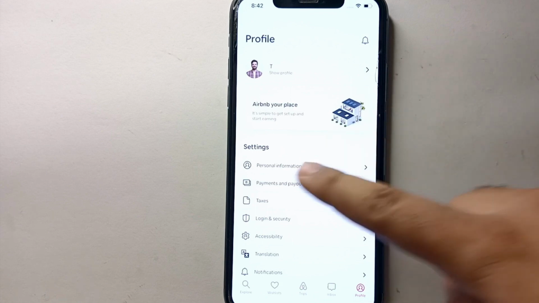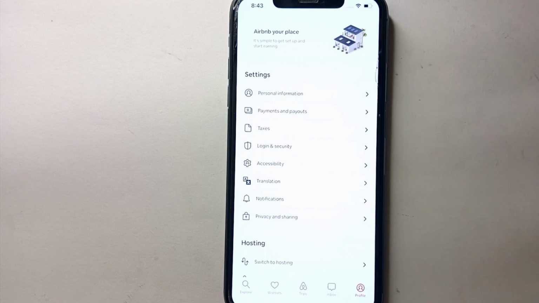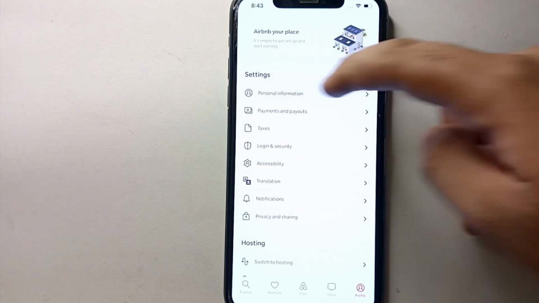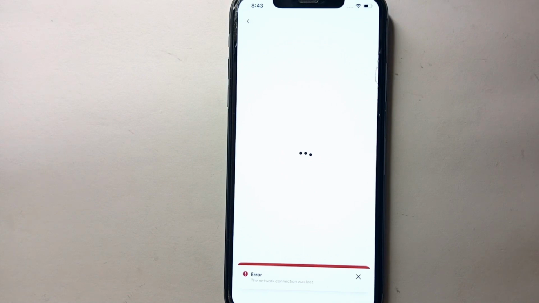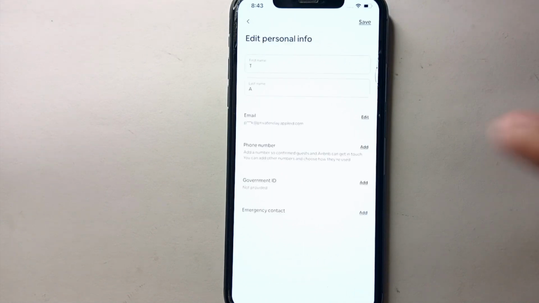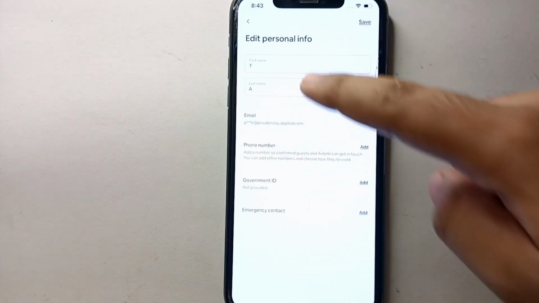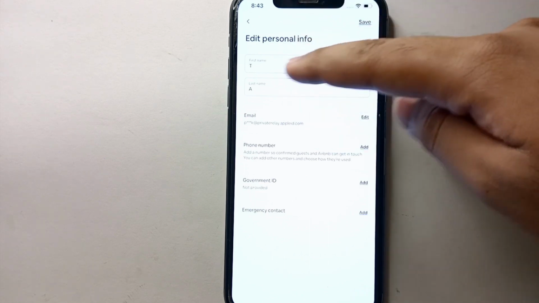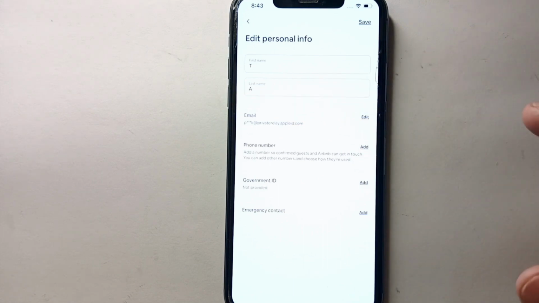So at the bottom of the page, we have this option which says settings, and under it we have some of the options. Every option here is different from each other and performs its own task in the app. There we have this first option which says personal information. Just simply tap on this option and it will take a while to load, and after that you will see that this page has been loaded. Now at the top we have this option which says edit personal info, and under it we have two options which say first name and last name. So in the first name you have to enter your first name, and in the last name you have to enter your second or last name.